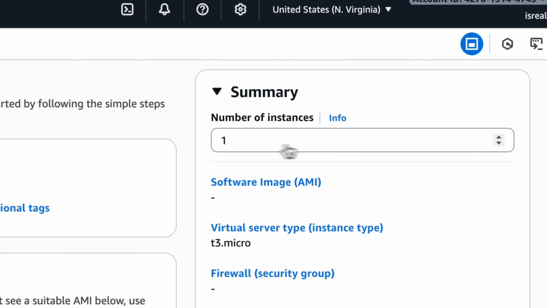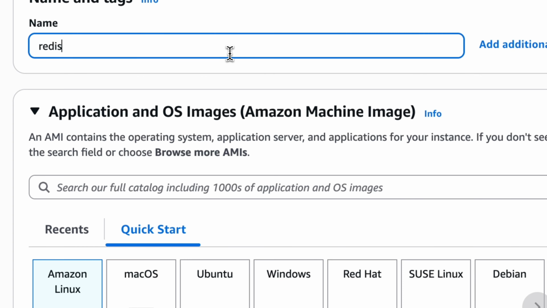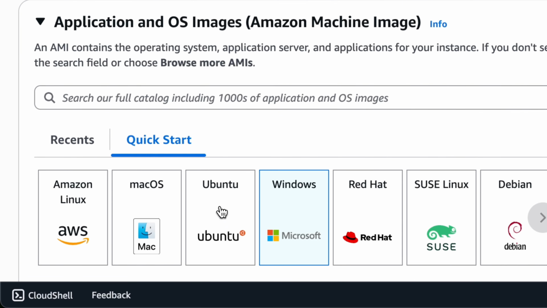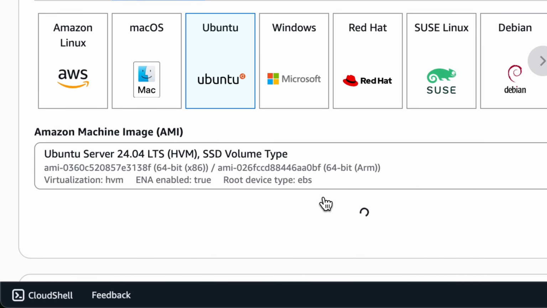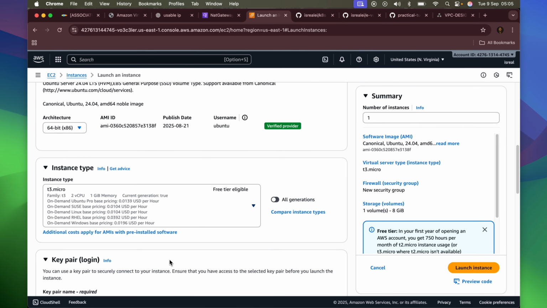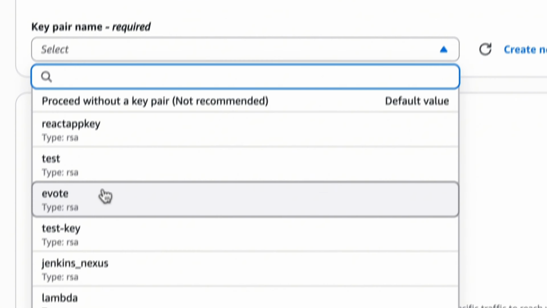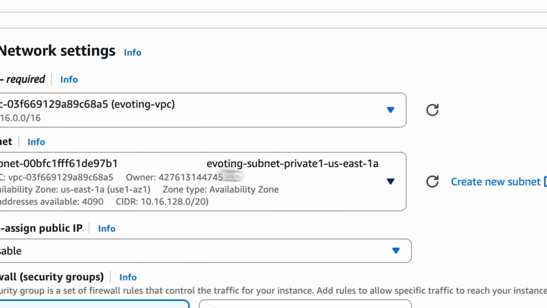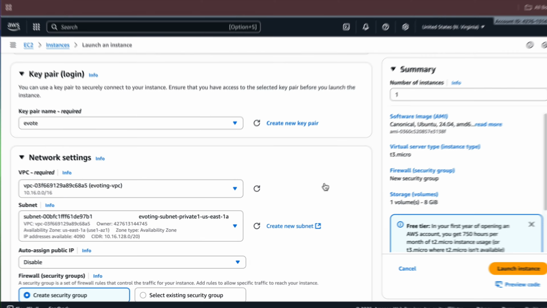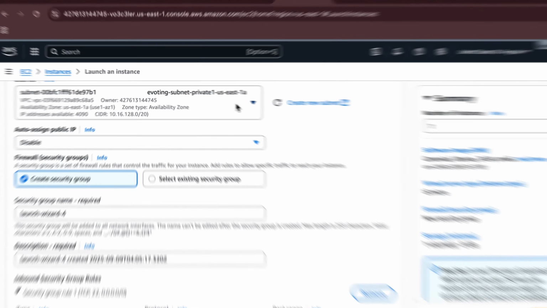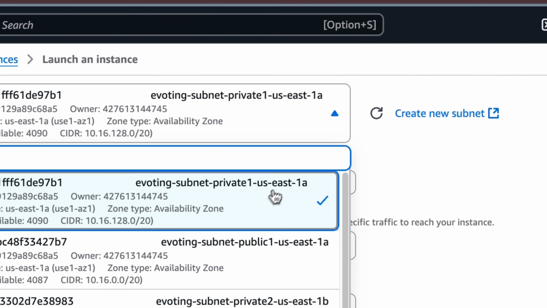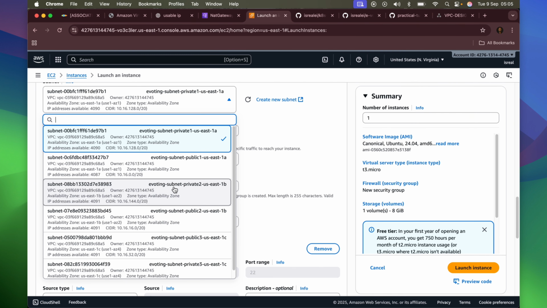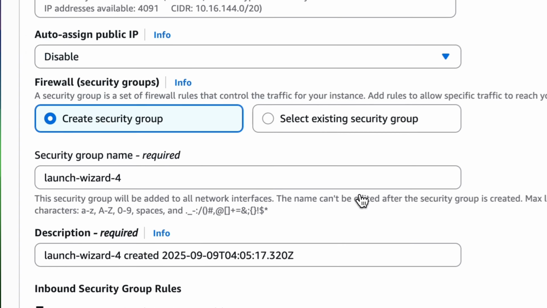So let's go back, click on launch instance. Let's call this Redis. Let's choose a Linux machine and leave that as default. And for the key pair, we're going to be using our eVoting key pair as usual. So let's come here, click edit, and let's go to eVoting VPC. The Postgres is already running on US East 1A, so now let's put the Redis on a different subnet. Let's come over here to subnet private 2. Let's use this one, which is US East 1B on the private network.